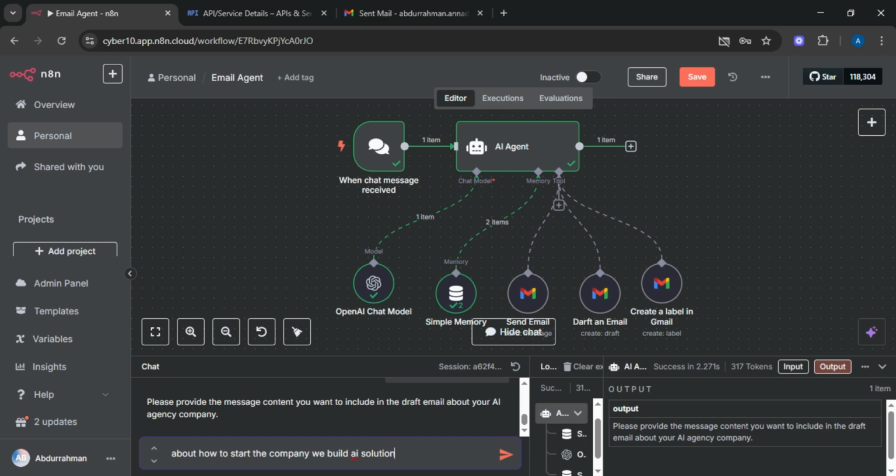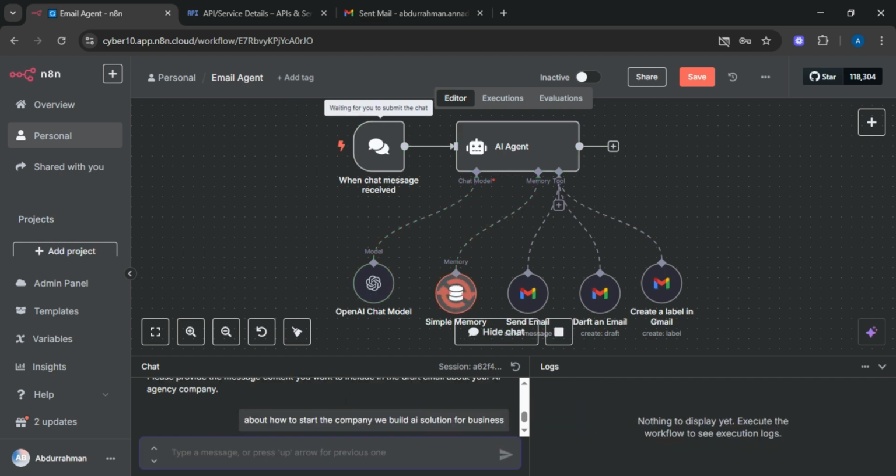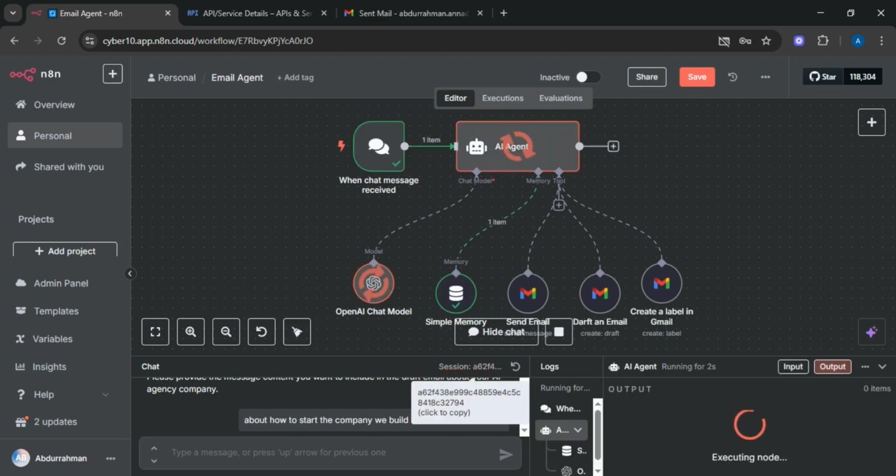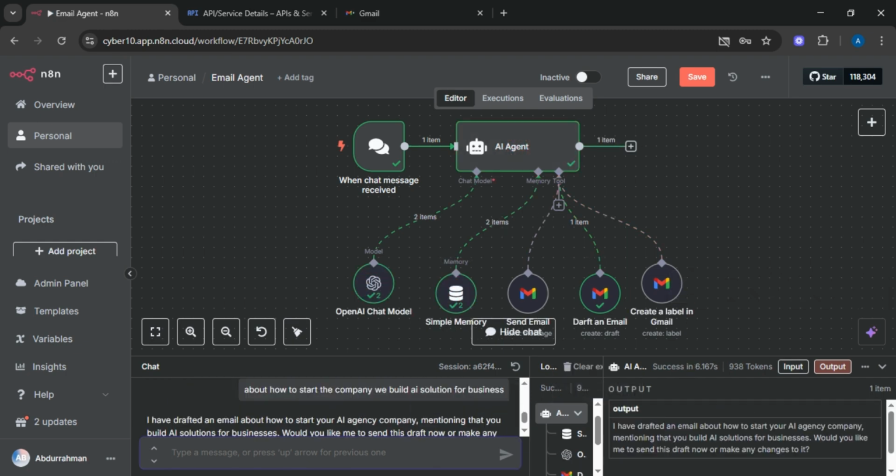We build AI solutions for businesses. Also, by the way, if you are a business owner and you need any AI solution for your company which can save your time and add more profit, just feel free to reach out to me. We can automate anything in your business, any workflow, any repetitive tasks. We can automate it for you.